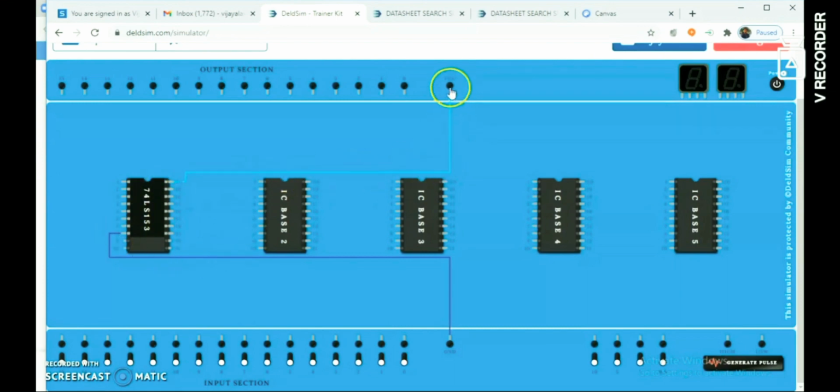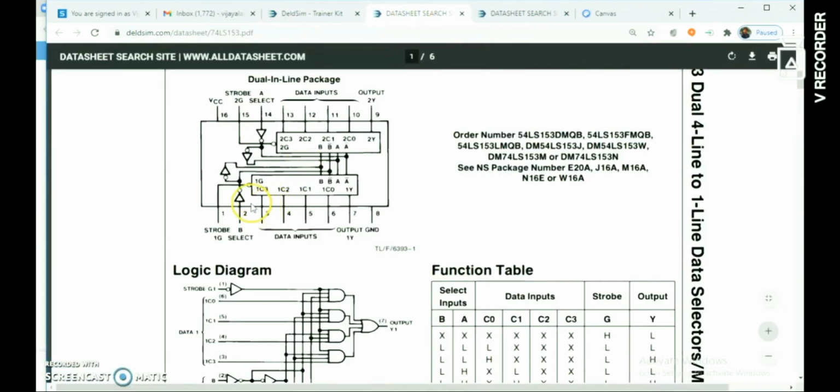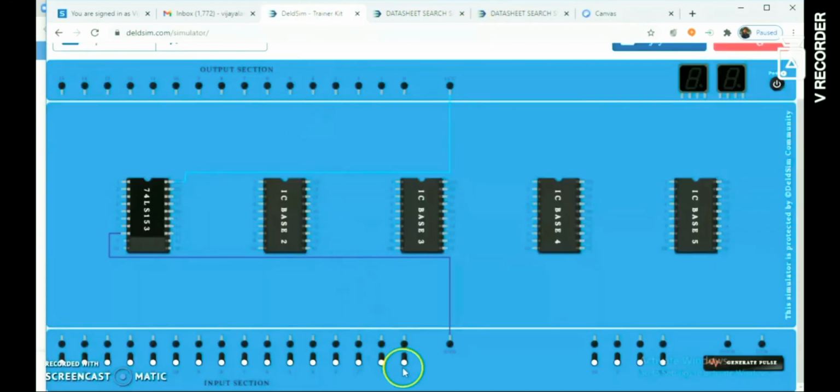Then we'll check the remaining pins. Pin 1 is my enable connection, so we can connect it to any of the inputs here. Let's make this connection to this pin. The connection has been set up here, and we can simply make it 1 or 0.